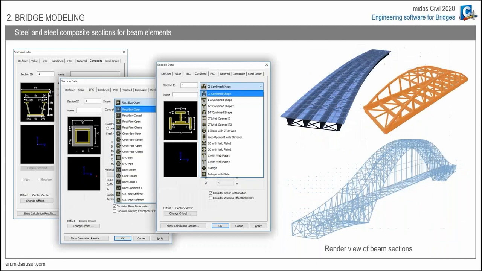Then coming to the steel sections, there are various steel sections available. Here we can go for steel composite, we can go for steel reinforced concrete section, or if we have any combined section, we can go for that. Or if we have a normal I section, channel section, C section, angle sections, those can also be defined in the program. There are various country codes also available, according to which we can select the section from the database for those country codes.